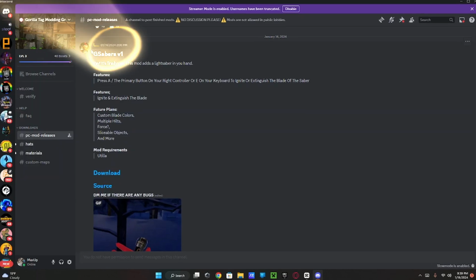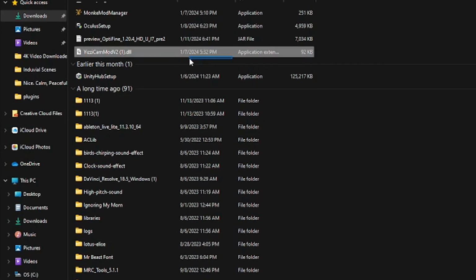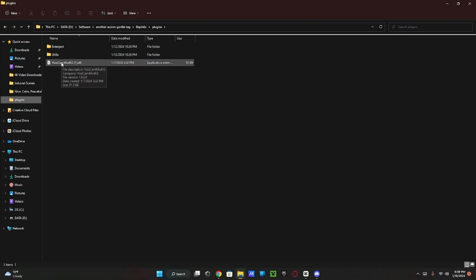So thank you. And then you're going to want to put Yizzi's camera mod in the plugins folder. Then once it is in like this, the camera mod should work perfectly.